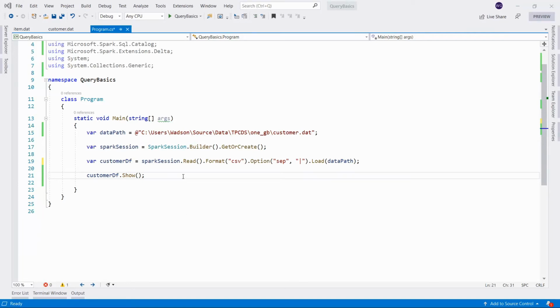So after reading a file, we now have a data frame. A data frame is one of two main APIs we use to work in Apache Spark. To get a data frame, we can read from multiple sources. But before that, we first need a way to read files. To read files, we can use the read method of the Spark session.